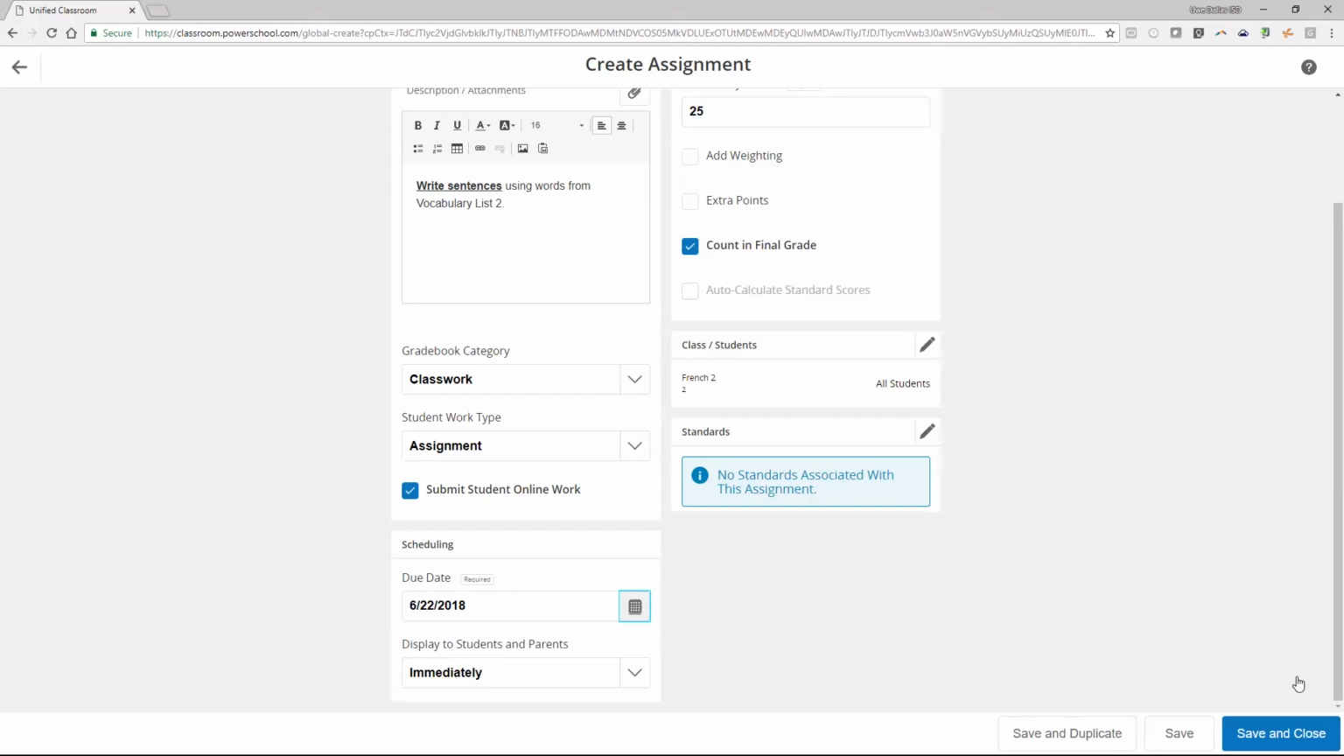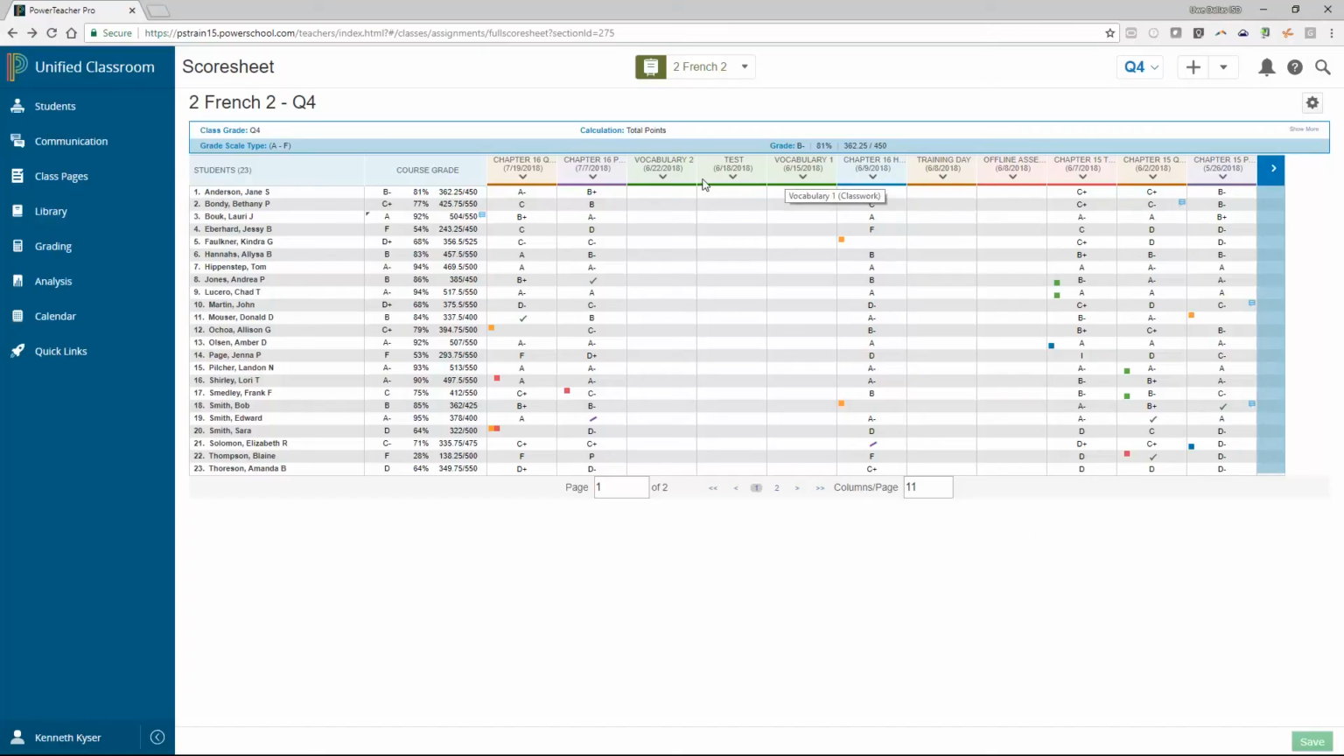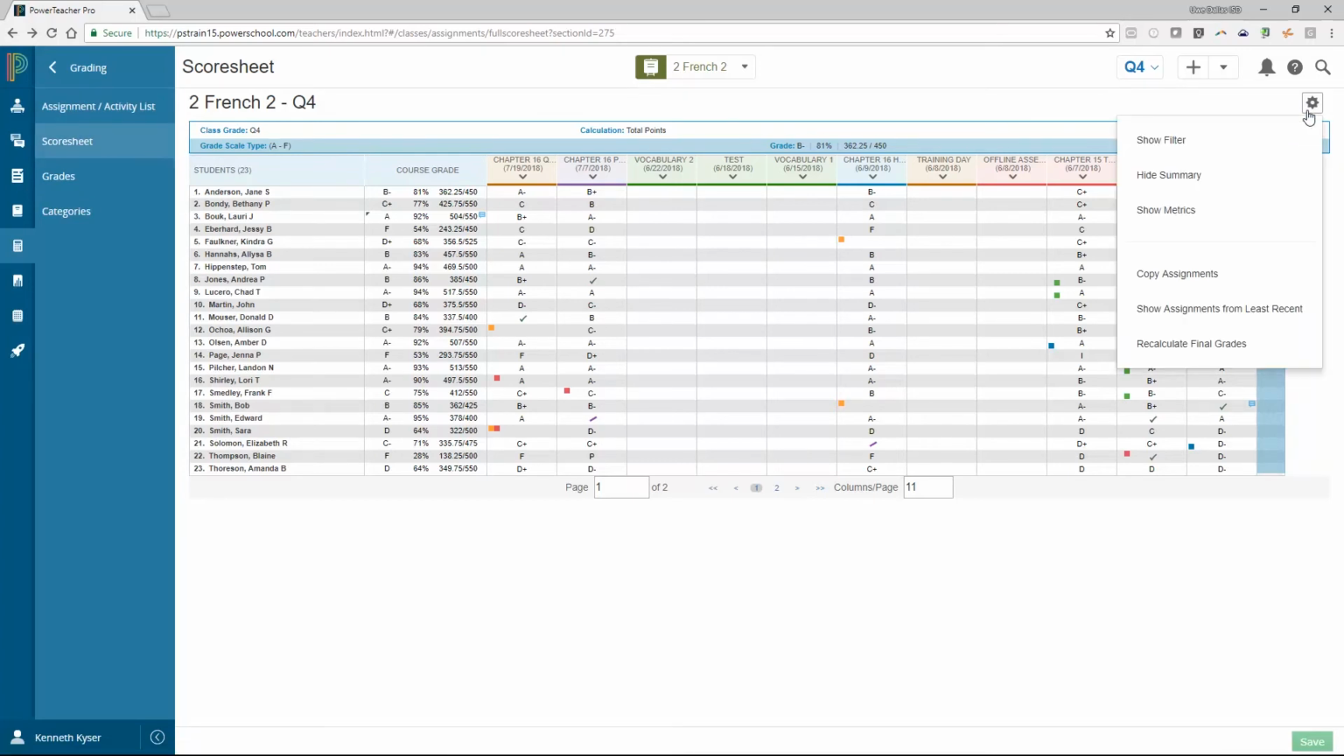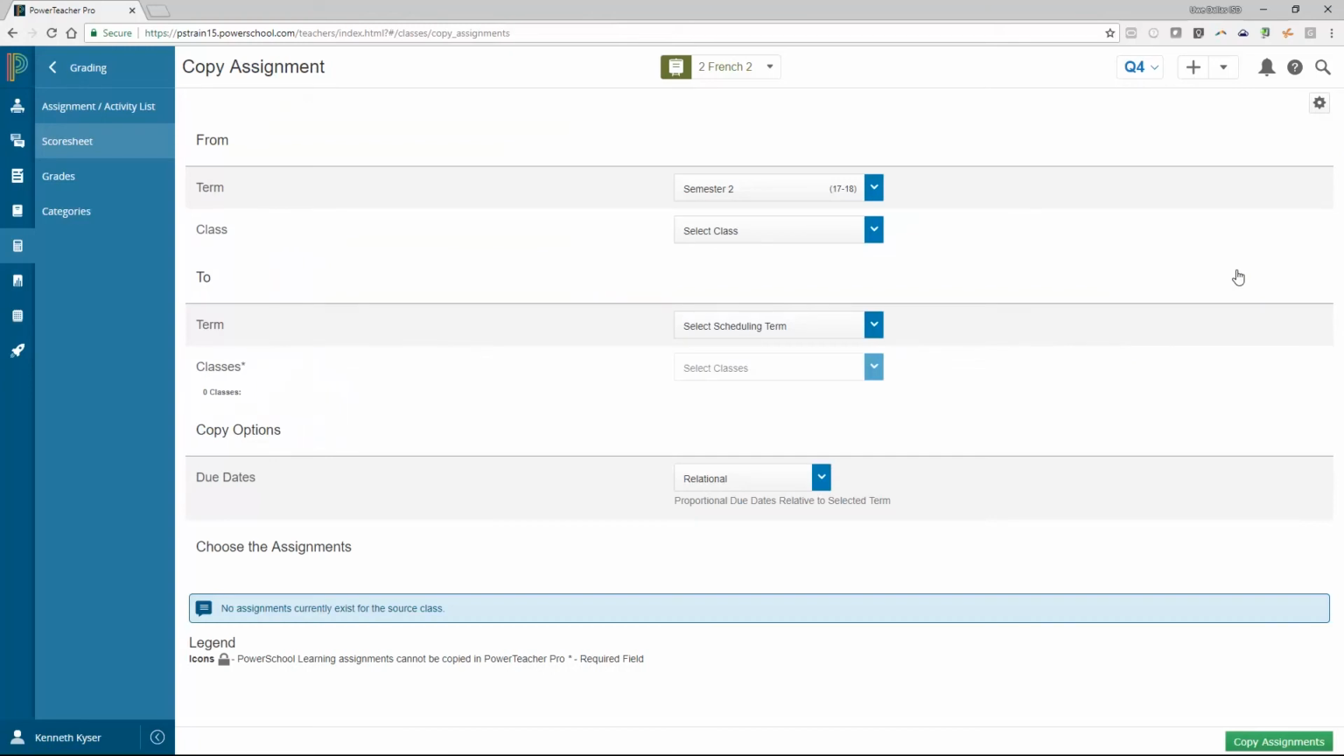There is also a capability to copy assignments. To copy assignments, you would navigate to the class score sheet. Choose the grading charm, select the score sheet, then choose the gear on the right-hand side of the page. In your gear, you will find an option to copy assignments.